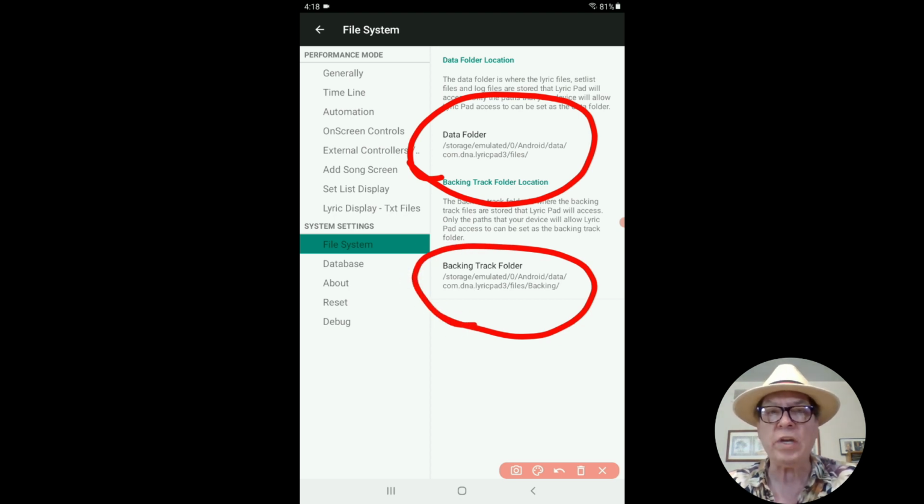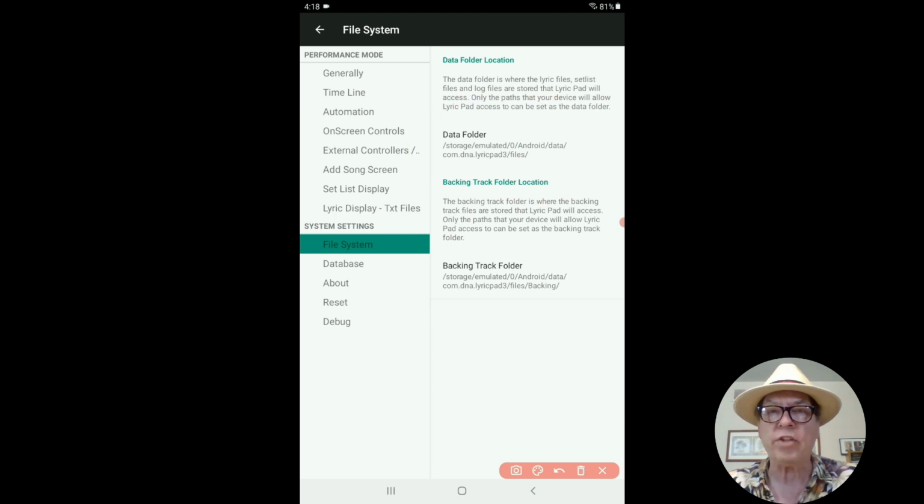For security reasons, Google now requires that any app that saves and accesses files in internal storage must store those files in the secure storage area on the Android device. And to make matters worse, the built-in file manager and other third-party applications, like Astro File Manager, can no longer access and display this area. This meant that LyricPad 3 had to be revised in order to meet these requirements.